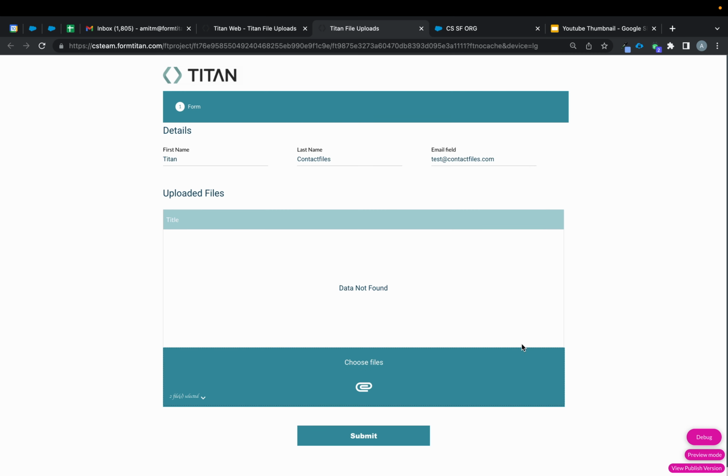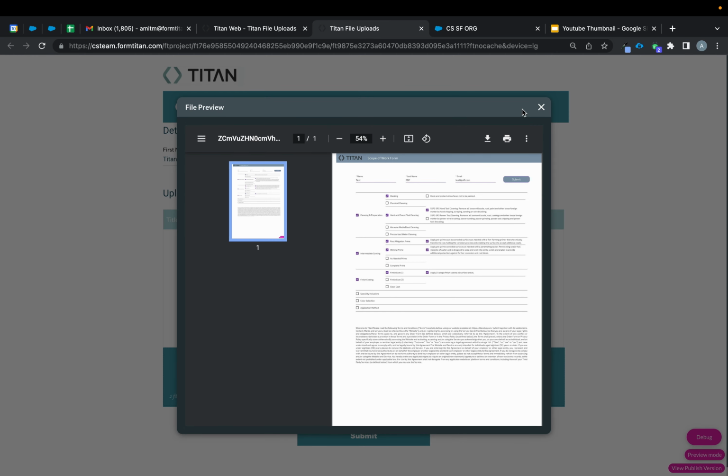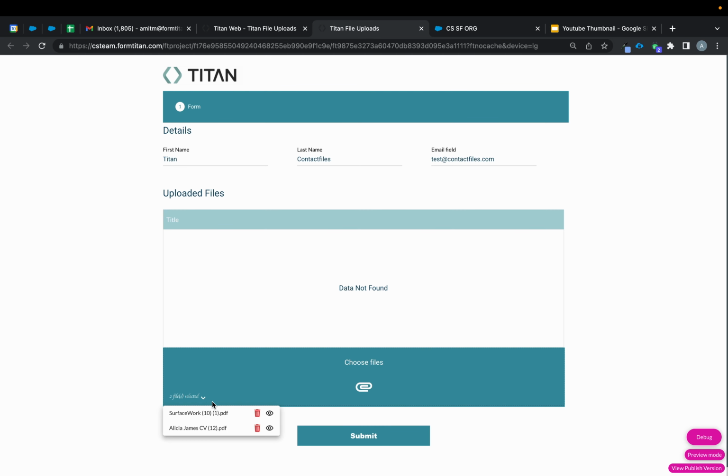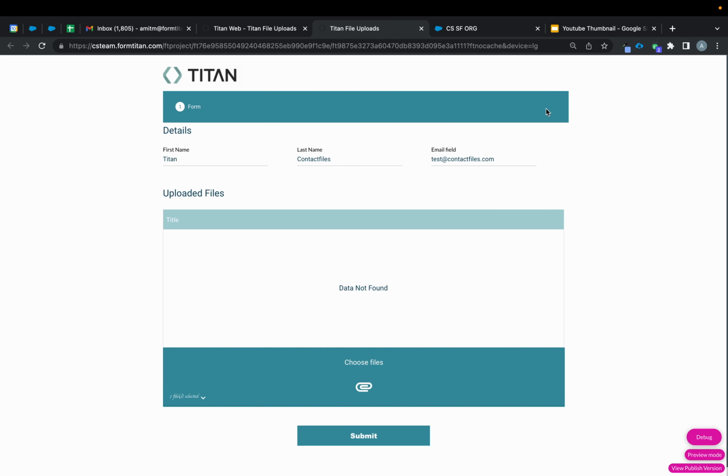Once I've uploaded them, notice that they end up here. But if I click on this option, I have the option to view them. It's like a file viewer where you can view your files. Really, really cool. So I can see that my files are there. Very good. Looks good.